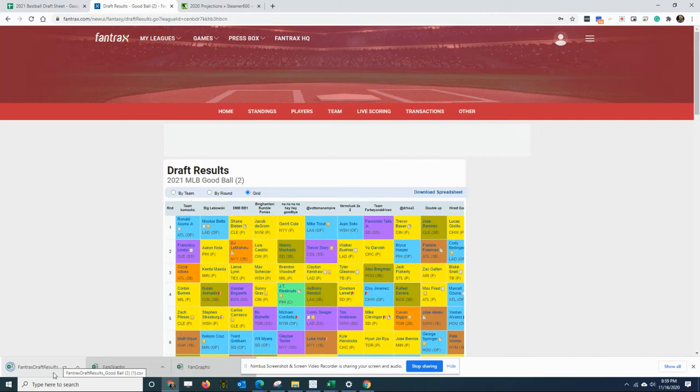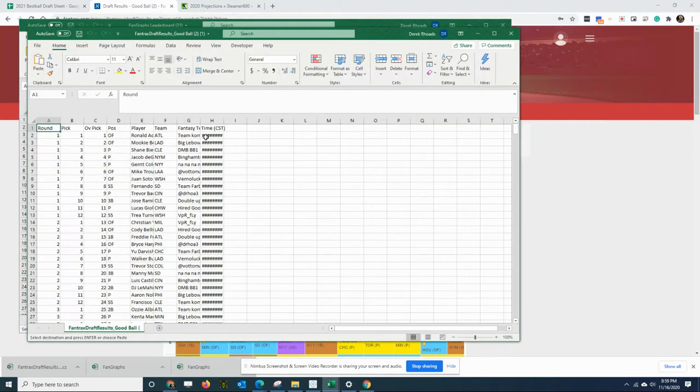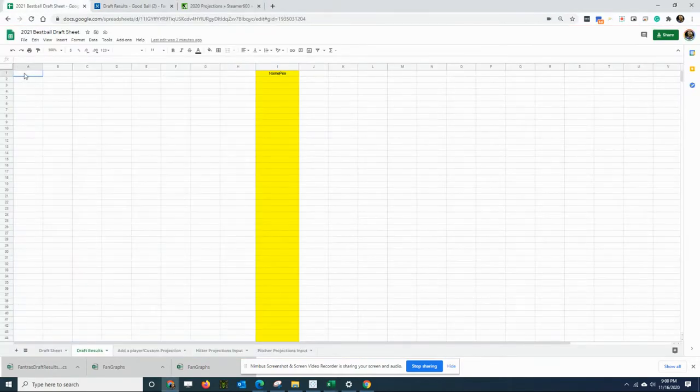It's going to be in a CSV file, which is something that Excel can open, or you could put it in Google Sheets if you need to. So we're going to open that up here. All right, and here are our draft results. So now I can just copy these draft results, and I can paste them into the spreadsheet.